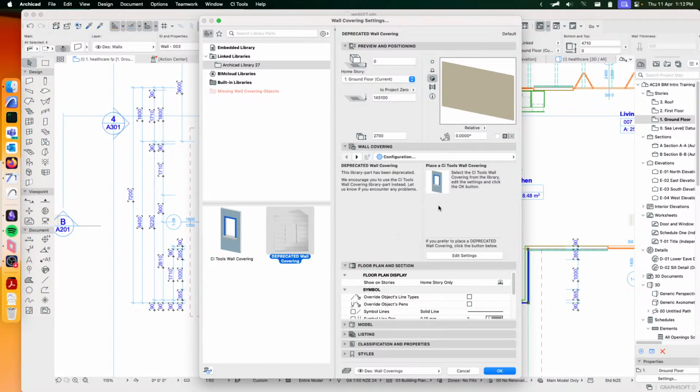So you'll see this interface here, which is just here to make sure that you know what is going on. It's not taking away any of the features or anything like that. It's just important that you know what is going on. So essentially it's just telling us that the library part is deprecated, and we encourage you to use the new one because we're placing a new element at the moment. It will say that. If you are selecting one that's already there, the wording's slightly different, but it says essentially the same thing. So it says you can use the wall covering here like normal, and then it says down at the bottom here, if you prefer to use the deprecated wall covering, just click this button.